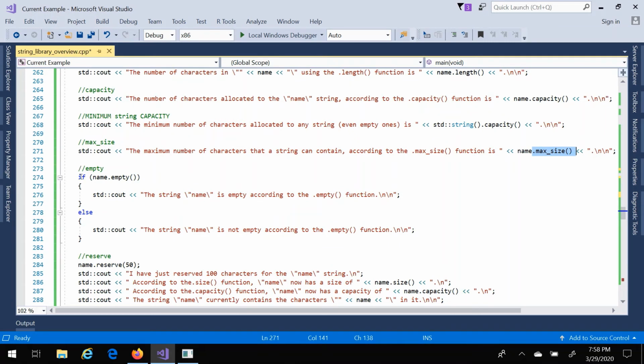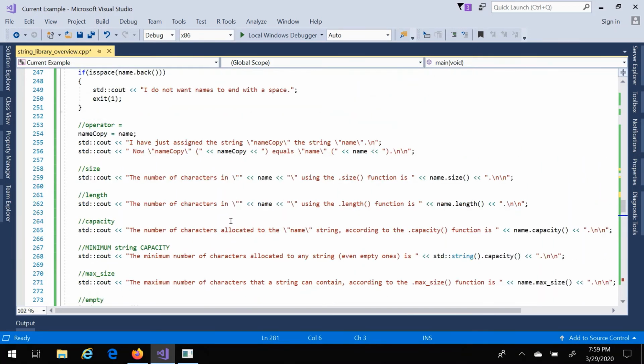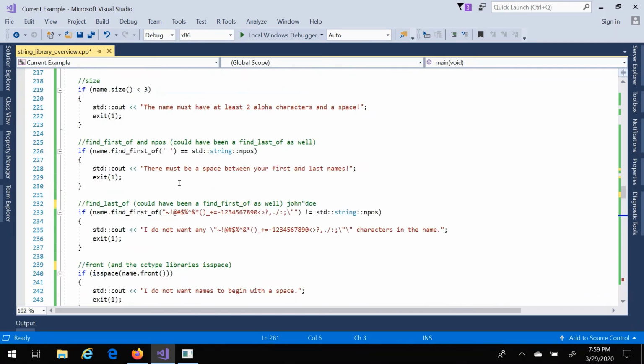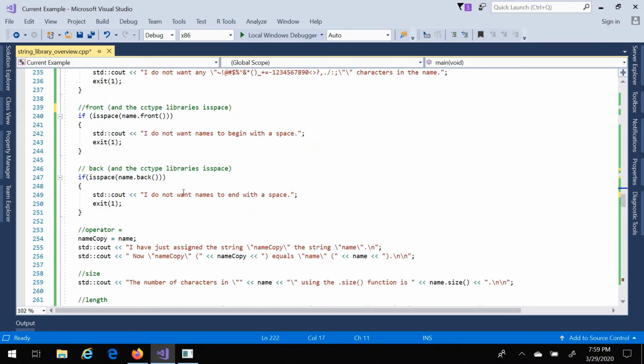And then I use an if to check to see if it's empty. So if the name is empty, I'll say the string name is empty according to the empty function. Now, obviously, it's going to display that the string John Doe is not empty, because if it was empty, it would have exited right here, right? It would have been less than 3 and would have exited. Okay.